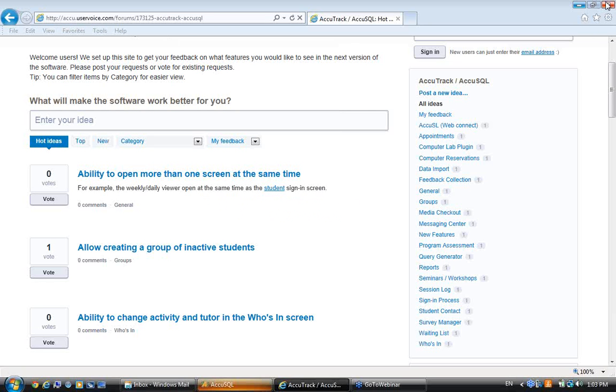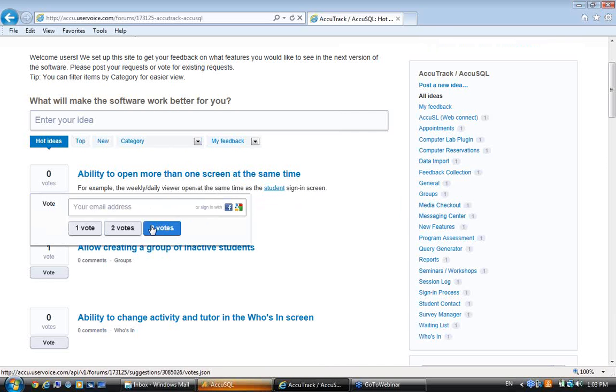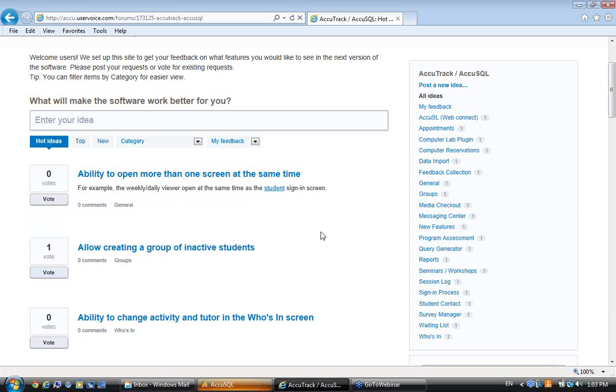Okay, so accu.uservoice.com. By the way, you get 10 votes per person for every sign-in here, so if you want to put, I think it's a total of 3 votes for each item. You can use up all 3 or 1 at a time, however you decide you want to put them in there. Okay?